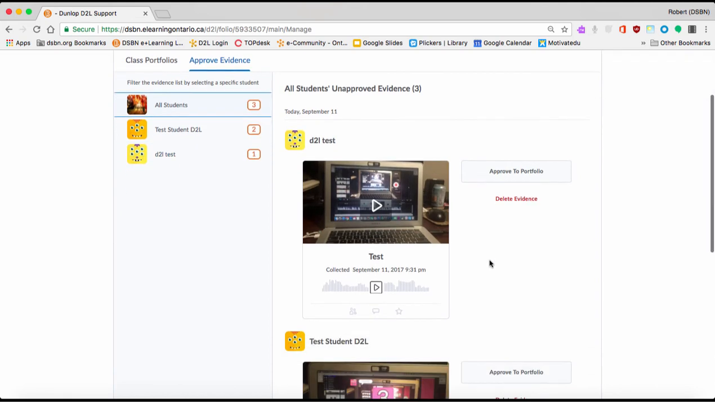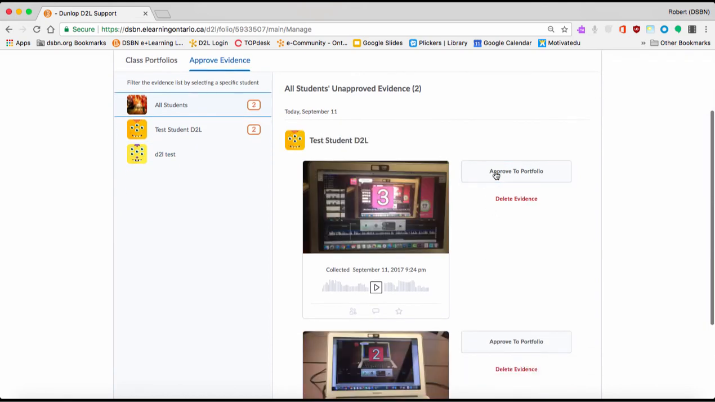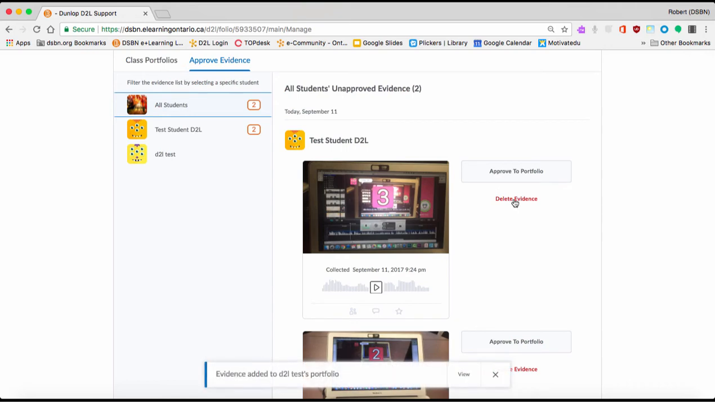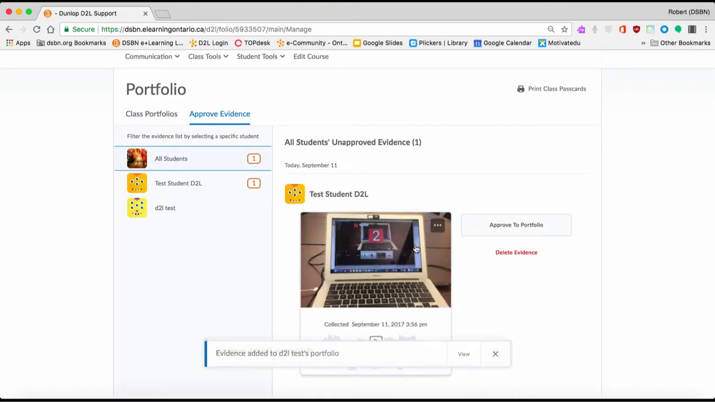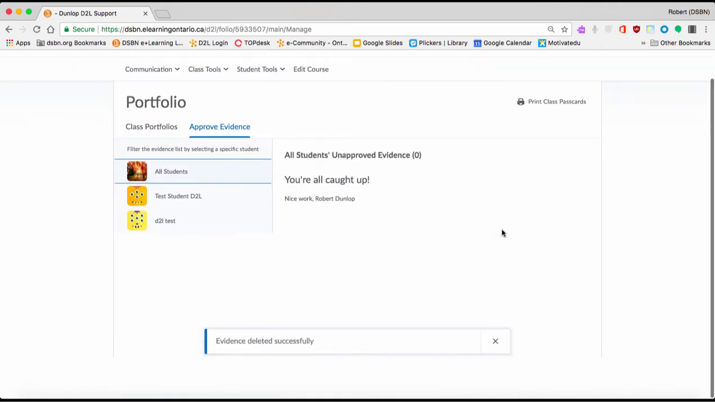So if we are happy with this evidence, we can go in there and we can approve it. We could delete one if we wanted to. So we'll just delete that and say we didn't want that one, and then we'll approve this one. So now it says you're all caught up in terms of approving your evidence.